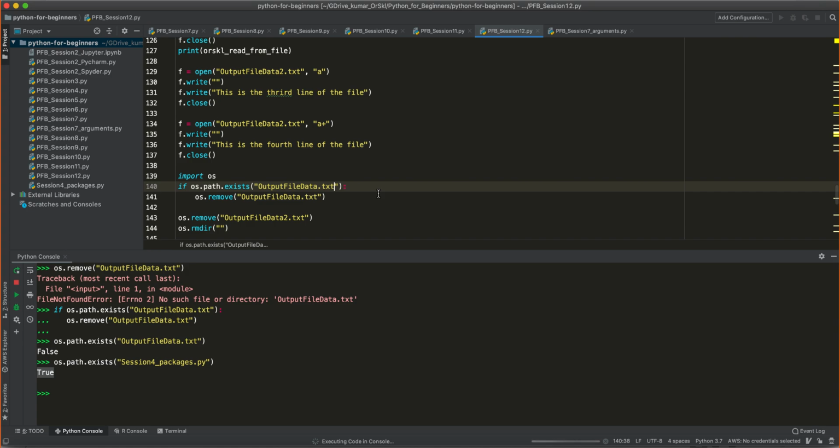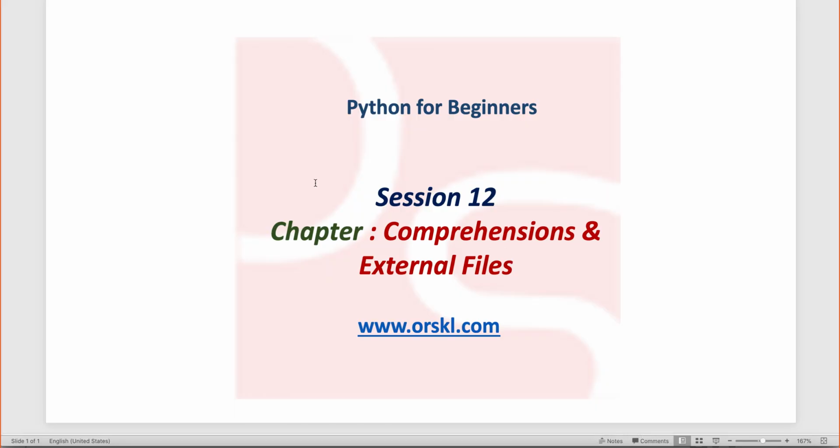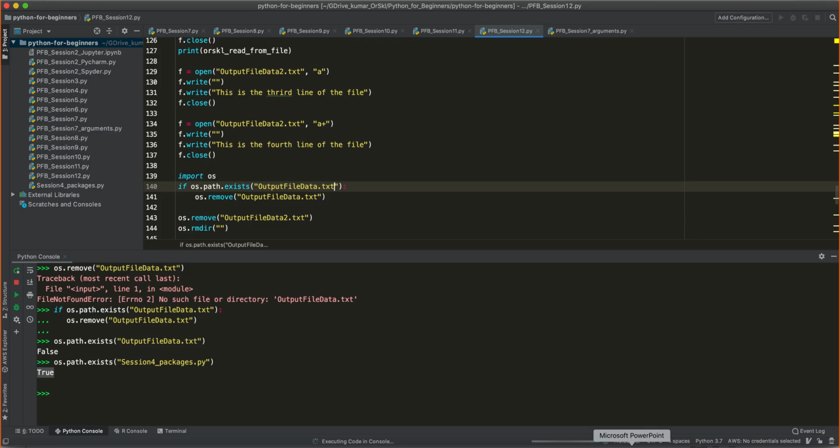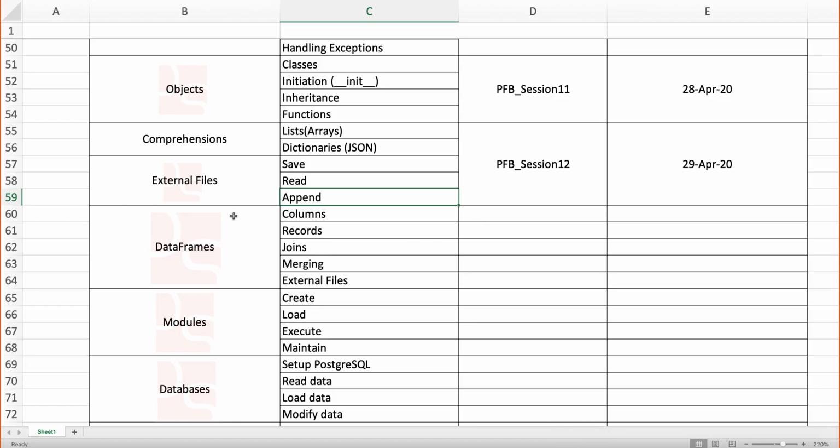Okay. Any questions? No? Okay. So if you have no questions, we are done for the day. We will meet in the next session where we are going to cover another important topic called data frames, and it is using a package called pandas. Some question? Yeah, Nikhil.